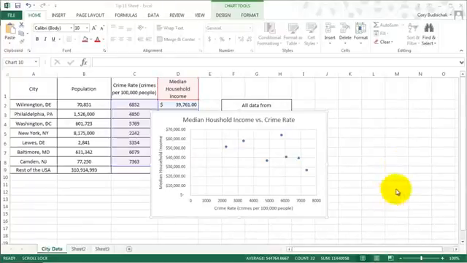So I wanted to start with the sheet that we used for tip number 9. If you want to see how this chart was generated, you can go back and watch tip number 9. Here we have a scatter plot of median household income versus crime rate. So we have crime rate on the x-axis and median household income on the y.